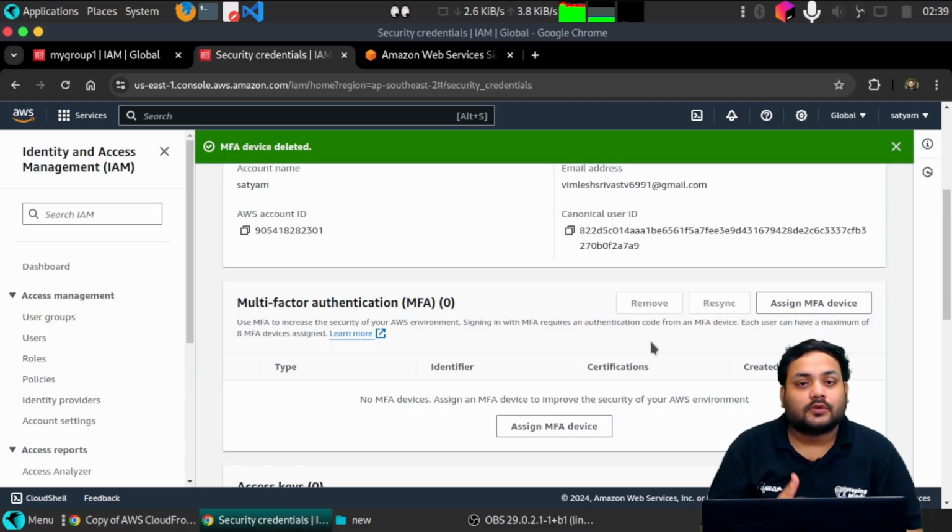So we have implemented multi-factor authentication with the help of the Google Authenticator app on our root access, and we have removed it successfully as well. I have also demonstrated how you can log in to your AWS account by using the code we are getting from the Google Authenticator app. I hope you guys have understood everything in a very practical manner.